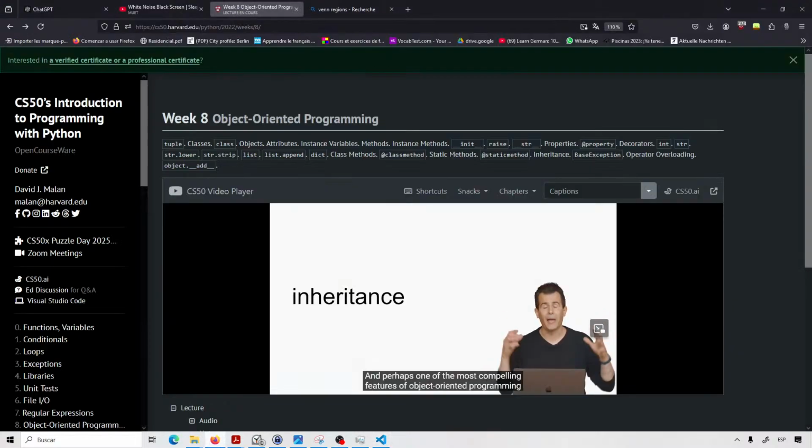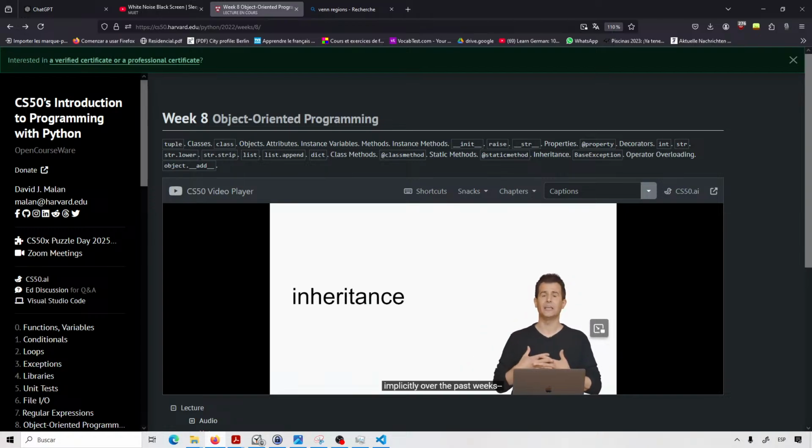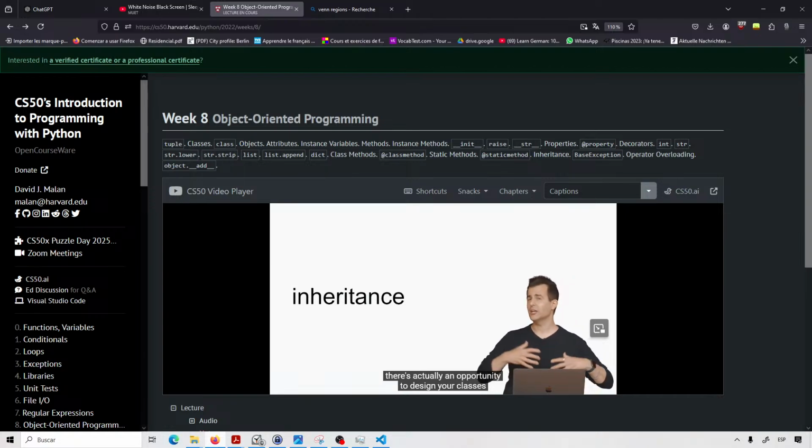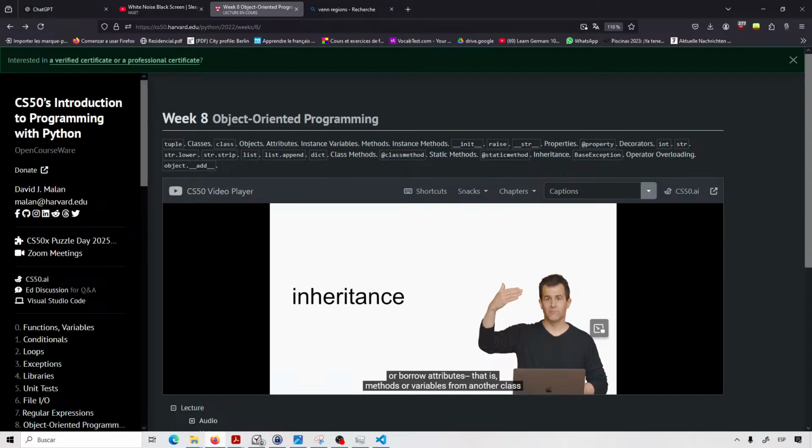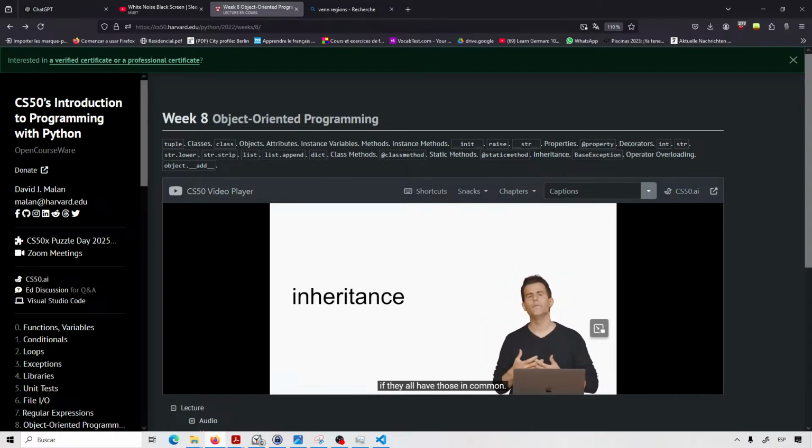And perhaps one of the most compelling features of object-oriented programming that we haven't yet used explicitly, though it turns out we've seen implicitly over the past weeks, is this notion of inheritance. It turns out via object-oriented programming, there's actually an opportunity to design your classes in a hierarchical fashion, whereby you can have one class inherit from or borrow attributes, that is, methods or variables, from another class, if they all have those in common. So what do I mean by this here?